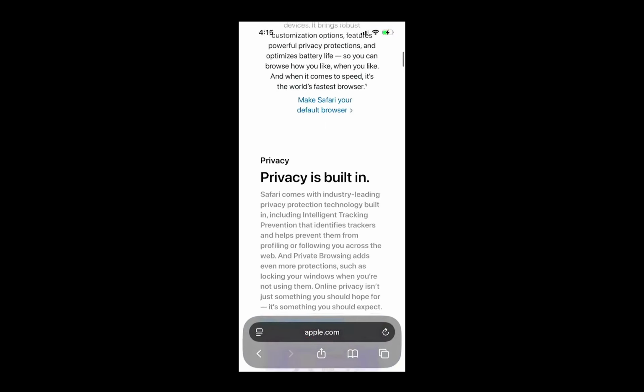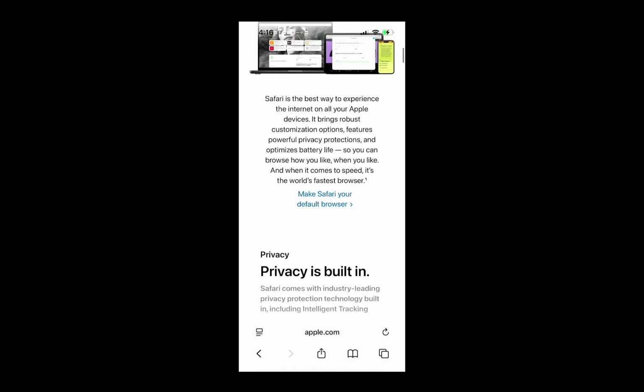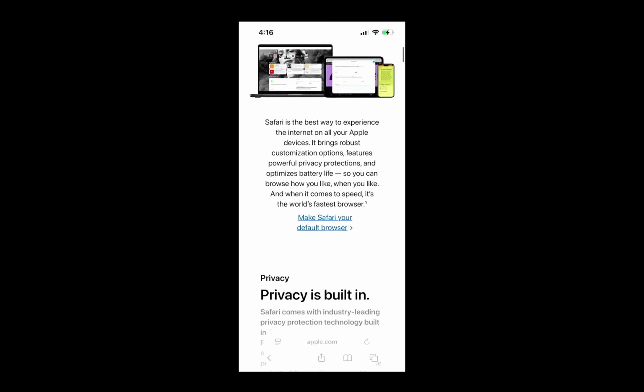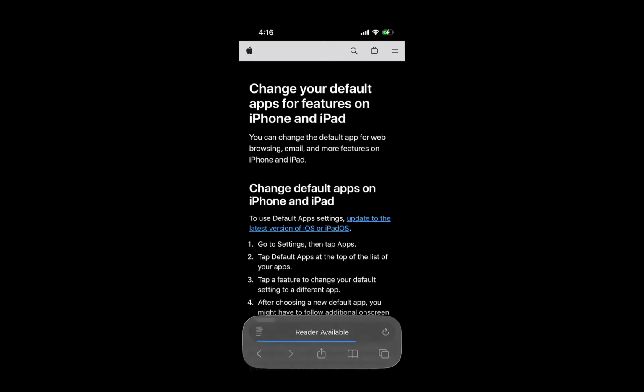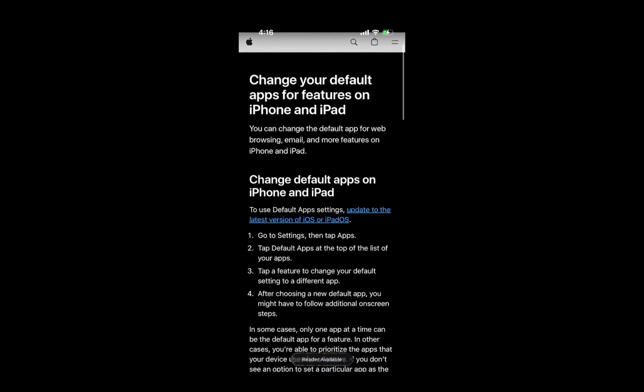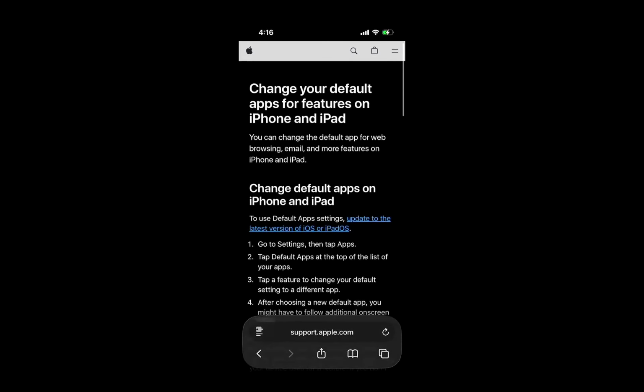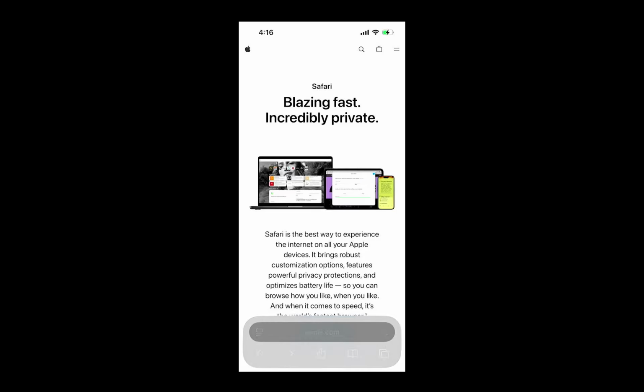As you browse, you might want to navigate a web page. Simply swipe up or down on the screen to scroll through the content. See something interesting? Tap on a link to open it. If you want to go back to the previous page, tap the back arrow. If you decide to go forward again, just tap the forward arrow. This ensures smooth and easy navigation through different pages.